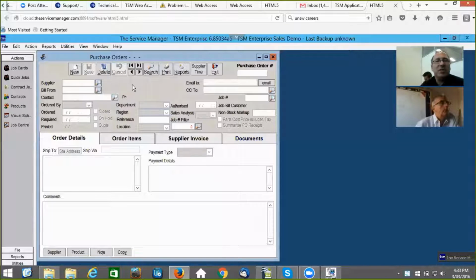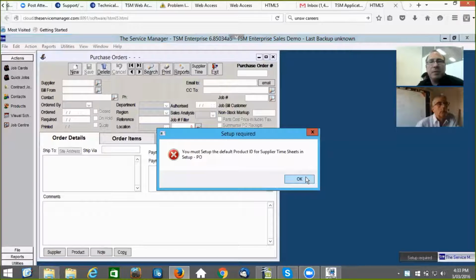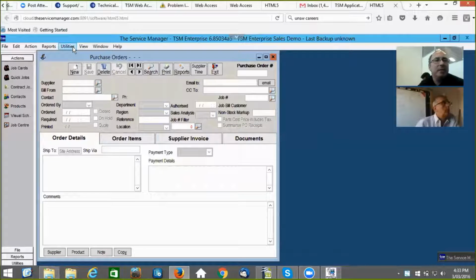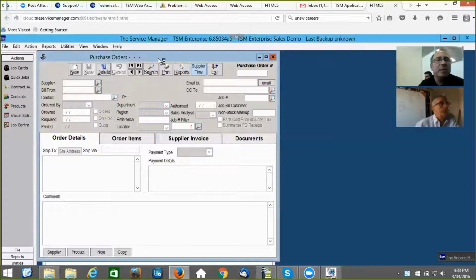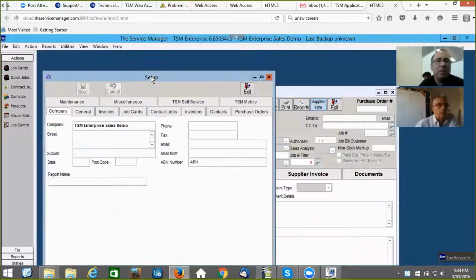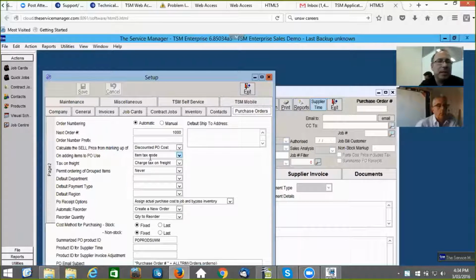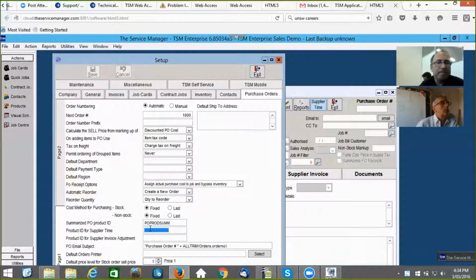It's been a while since I've done this, but there's an option here called supplier time. So if we go into, oh, okay, sorry, I need to set up a default product ID for supplier time. You must set up default product ID for supplier timesheets in setup purchase orders. Okay, set up purchase orders, and here we have product ID for supplier time. Okay, so we're going to put in here it's sup time, whatever we want to call it. It doesn't really matter. Okay, it's called sup time.